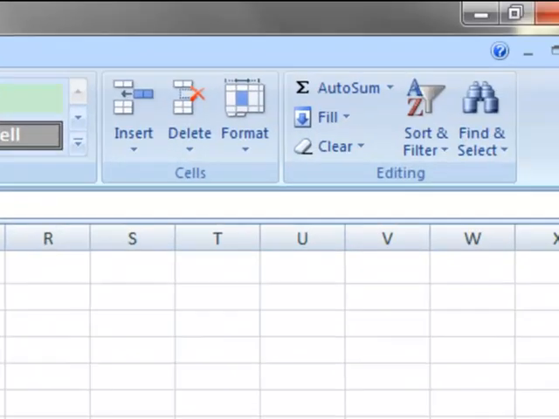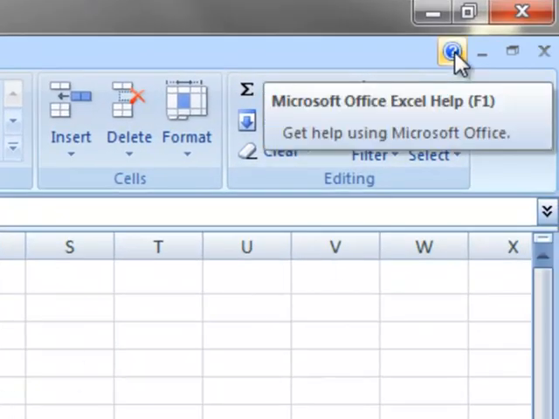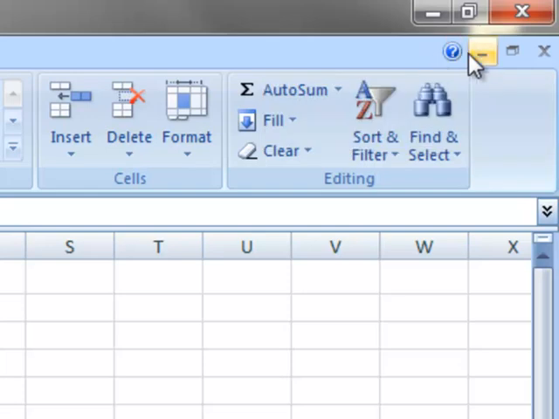To access help, you can always click F1, or you could go up here to the top right and click on this blue question mark, and it will go to Microsoft Office Online to help you get help. It's a great resource. Please use it. Again, you have to be connected to online though.